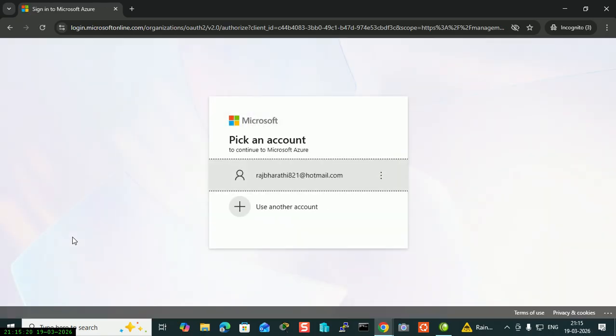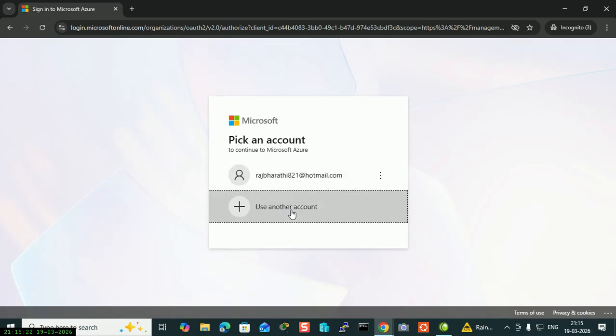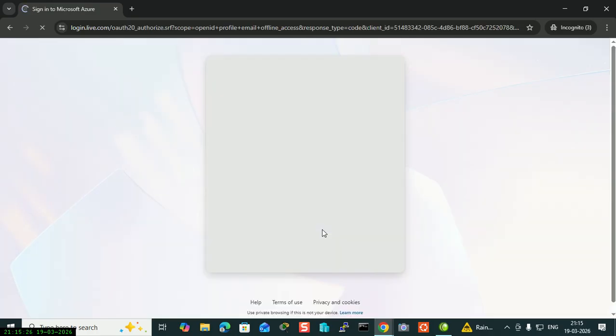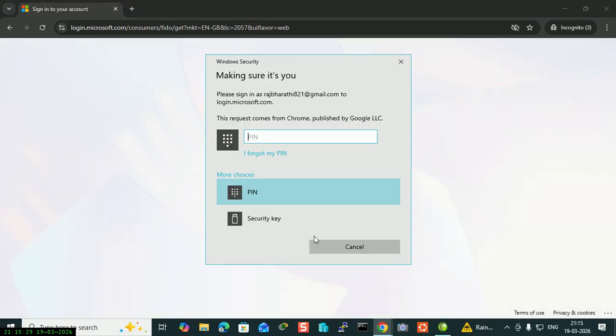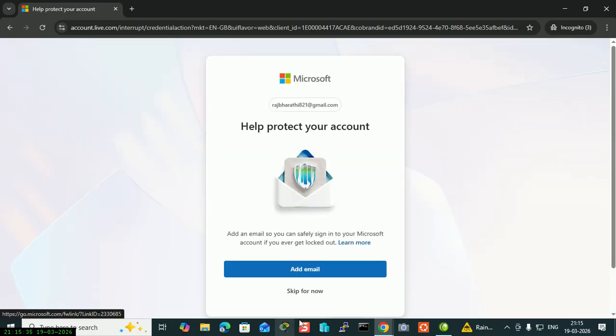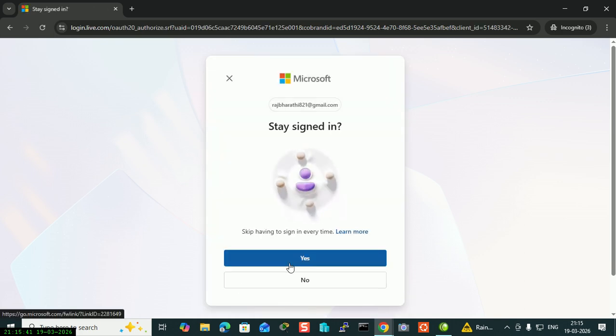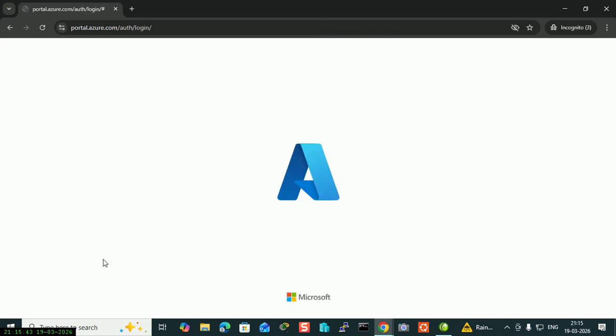So with both Gmail and Hotmail mail IDs, I have an Azure subscription. I am selecting use another account and signing in with my Gmail account. Instead of a password, I am entering my PIN number. Skip for now, help protect your account. Stay signed in, yes.